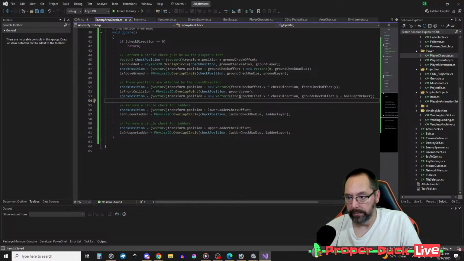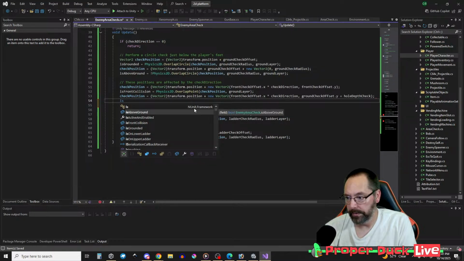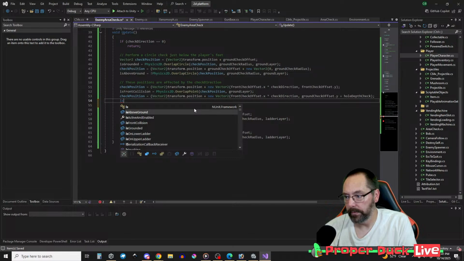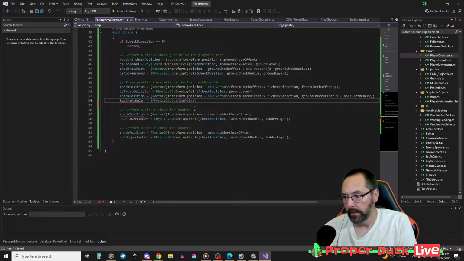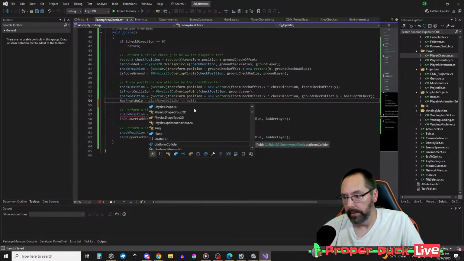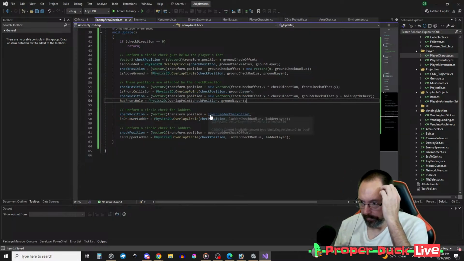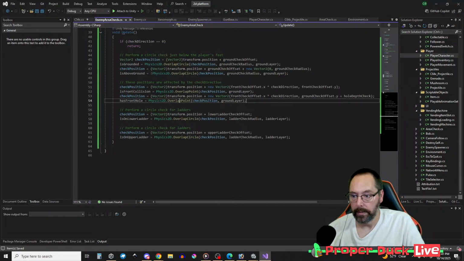And then this is for the ground check here, or the hole. So, what's the one for has hole? Is that what it is? Has hole, there it is. Equals probably the exact same thing as this, as long as that calculation is right.